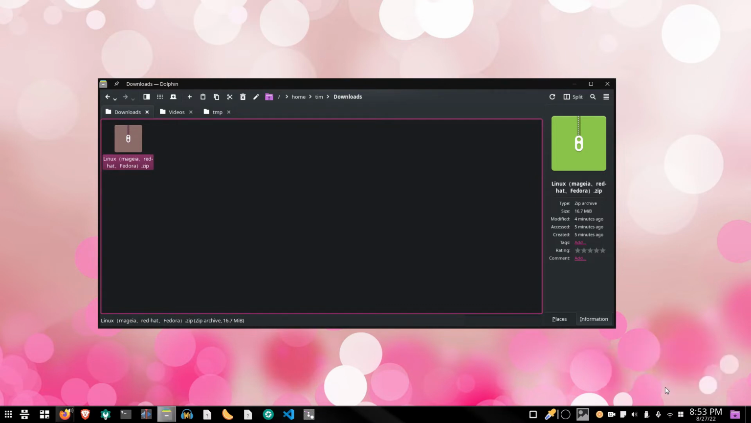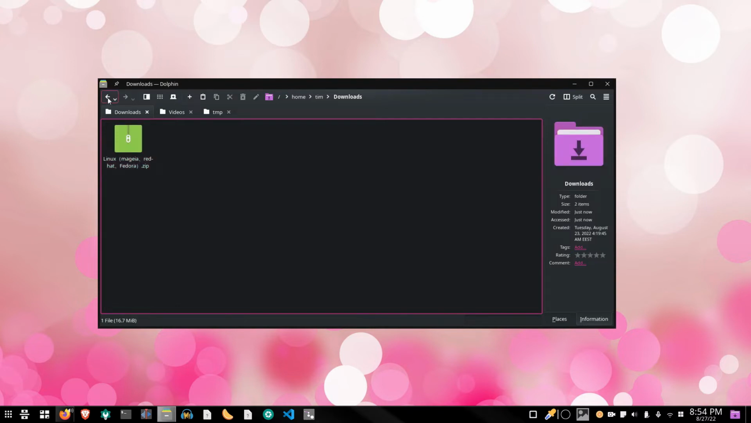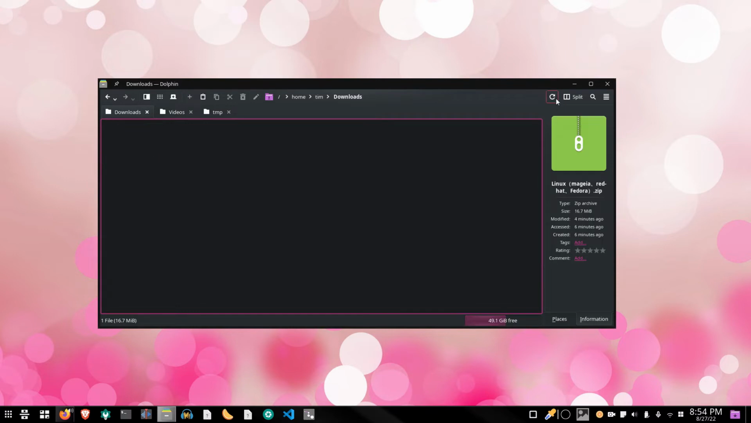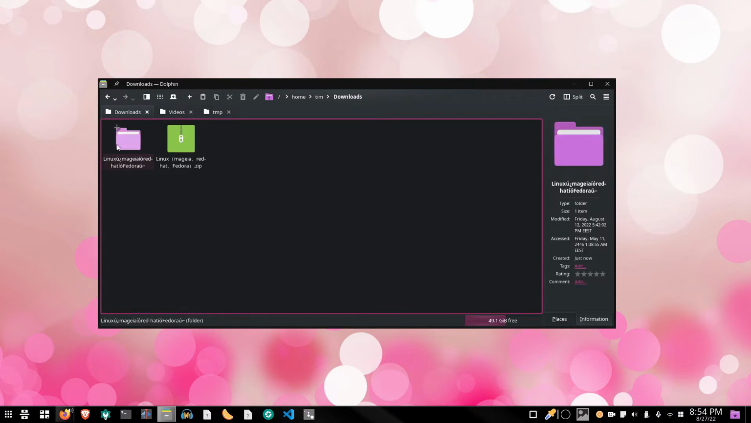But here's the little catch: why did it extract this? Where is it? I don't see it. It says it extracted it, but it's nowhere to be seen. Okay, there we go. It has a weird name. I don't know why they did that. Like, yeah, I guess I understand why. Whatever. So there it is.